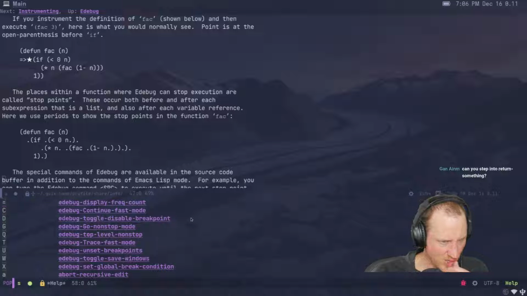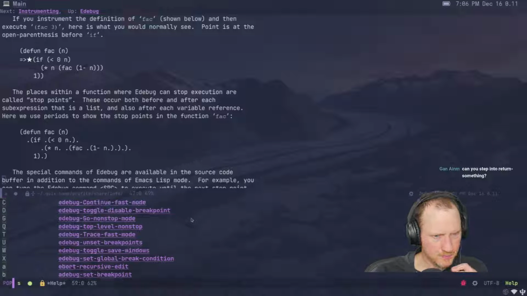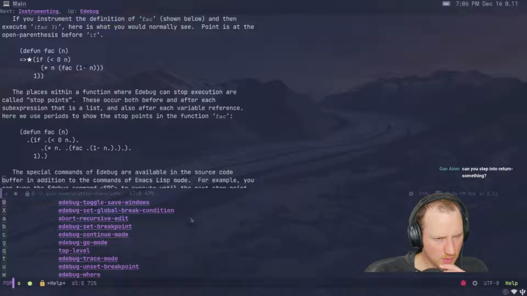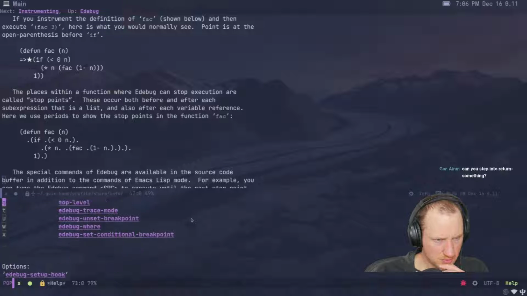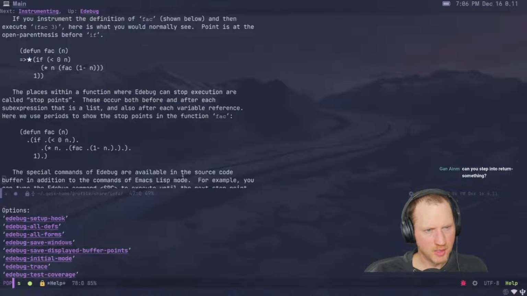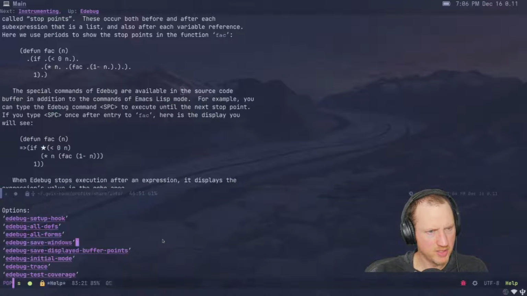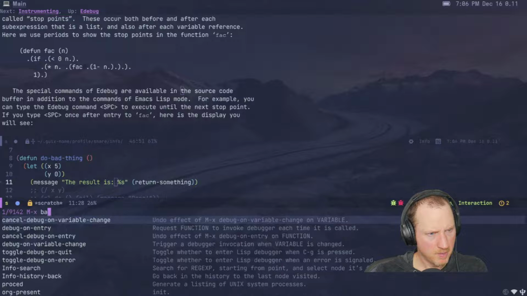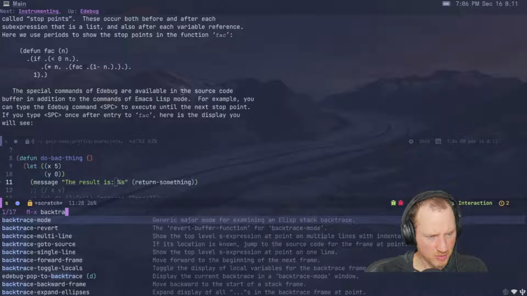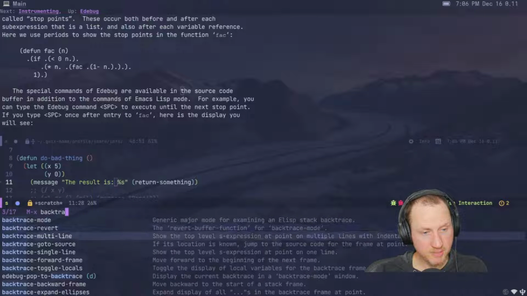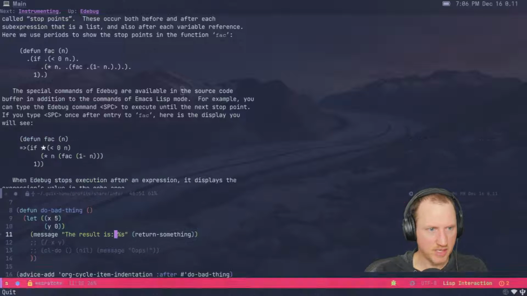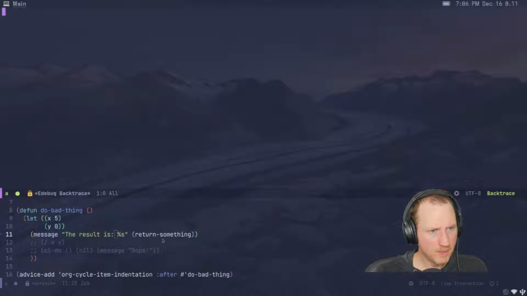Toggle save windows. Top level. Huh. So can I just run like a backtrace command or something? Let's go back to the scratch buffer. Backtrace mode. Oh, Edebug pop to backtrace. It's D. Okay, so D. Doesn't give me any information.